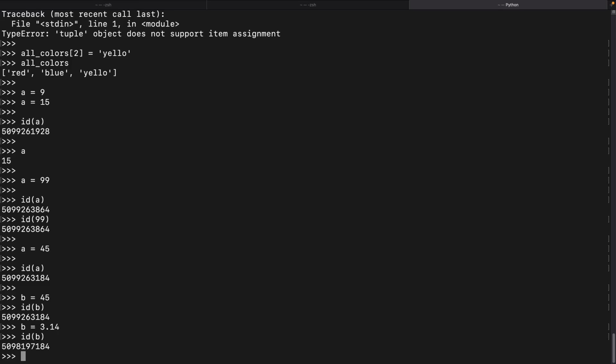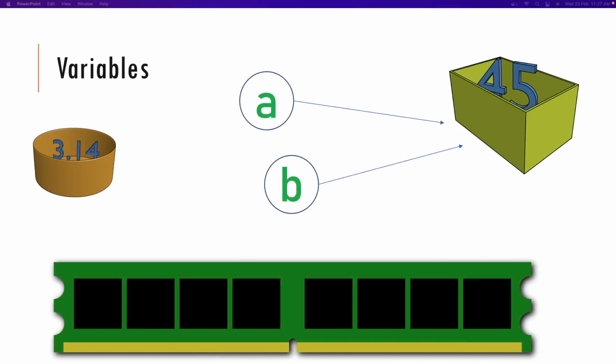Okay, yeah, it is different. Don't be confused here. It is 99. It is 98. So previously b was referring to 45, and if I assign b equal to 3.14, instead of pointing to the 45, it points to the 3.14. Are you changing the value here?